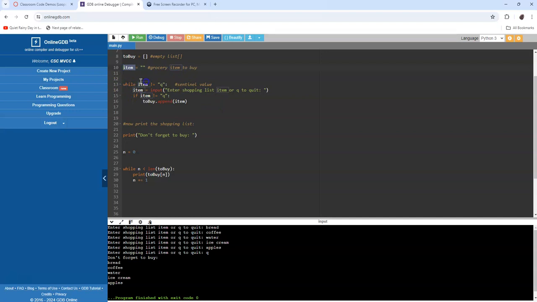So let's dive into the loop. We're saying while item is not equal to Q, the sentinel value, I'm going to get the item from input, whatever it is, bread, coffee, whatever. And then if that's not equal to Q, I will append it to the to buy list. I'm going to append that item.